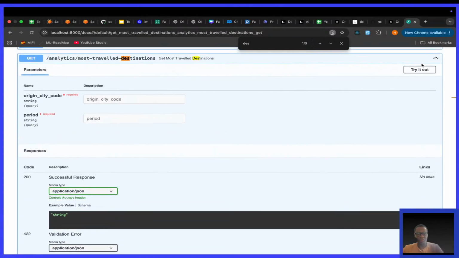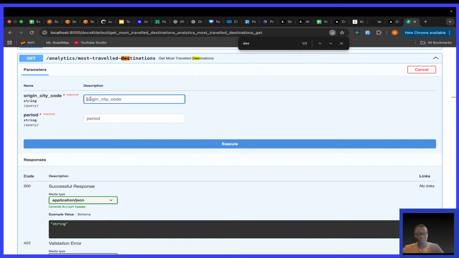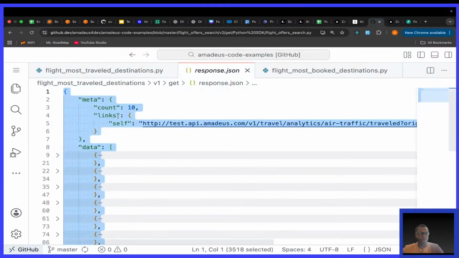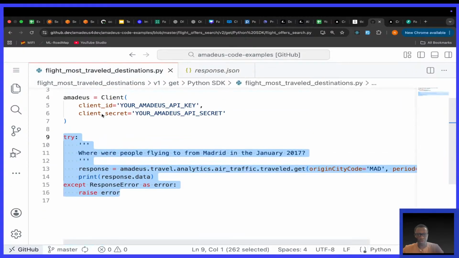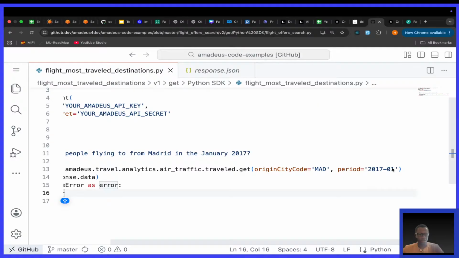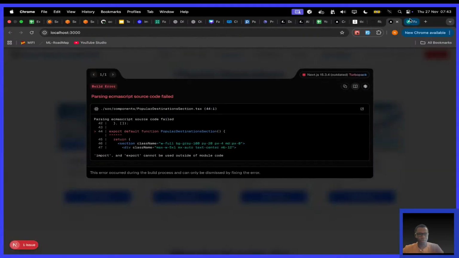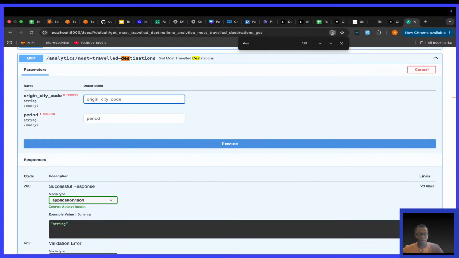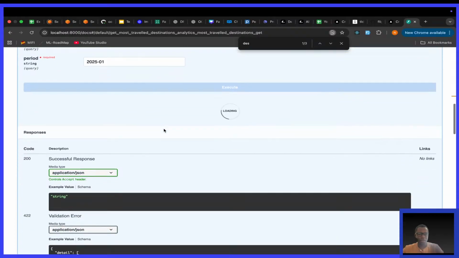Okay, let me click try it out. I want to put the one they had in the documentation, just to make sure that our thing is working. They have the code is MAD, and this is the period. So come here, city code MAD, period. I'll put maybe 2025. Hit send. Let's see.